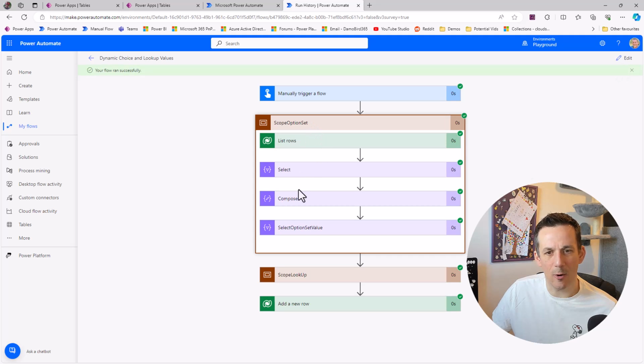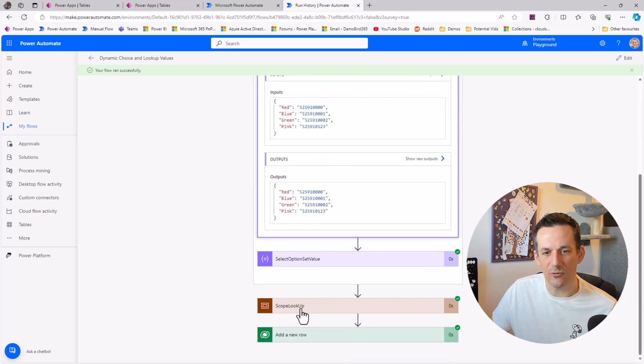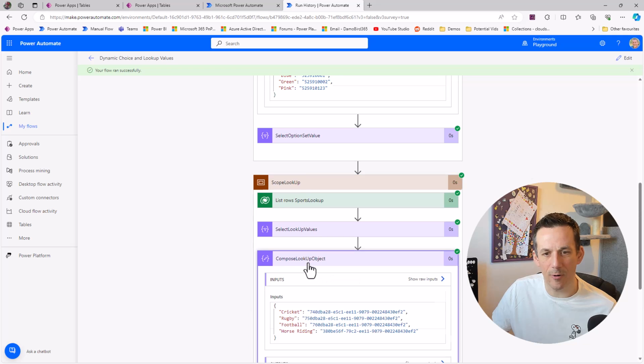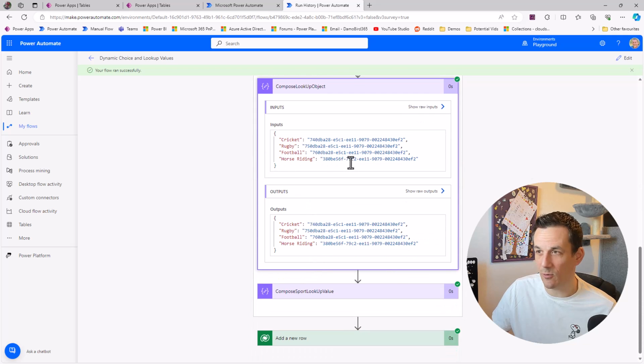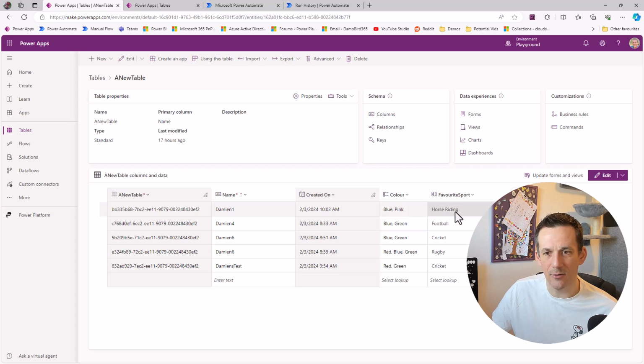If we have a look at that option set and have a look at this compose, we can see that pink is now part with that new ID that I set. And also if I have a look at the lookup for those new objects, horse riding of course is through from earlier. But more importantly, if I jump across onto this table, we can see that I have that selection for blue and pink and horse riding. So the only thing to note is when I made this change to add in the new color, I need to hit publish for that new choice to become available in the string maps table.